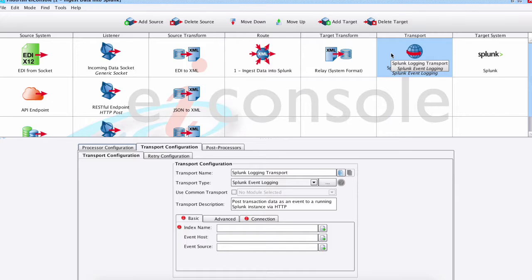What this is doing is posting any incoming transaction data into a running Splunk Enterprise instance via HTTP. All you need to do is define your connection and some basic index, host, source, and name information, and then any data that comes through the system when it reaches the transport stage will be inserted into the appropriate Splunk index as normal event logs, and they'll be ready for use there.